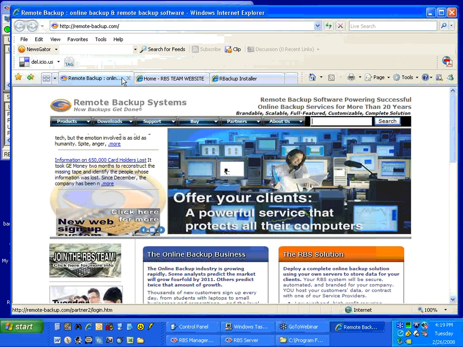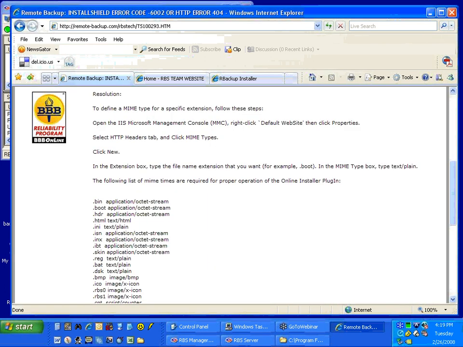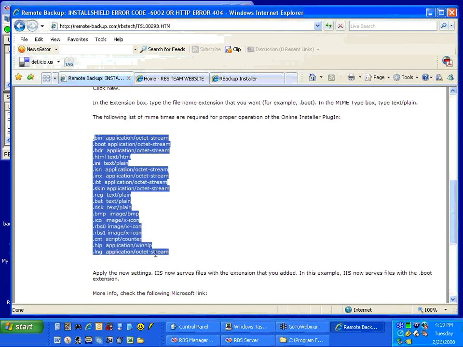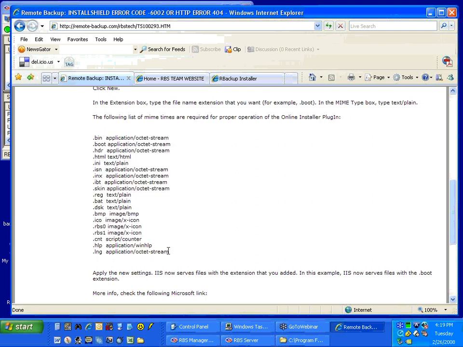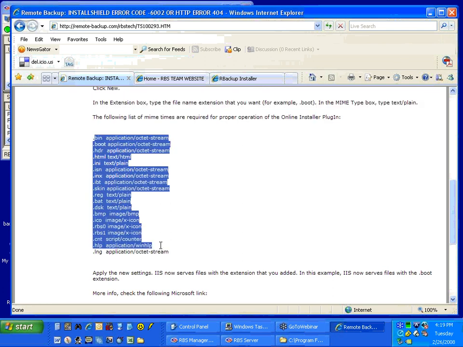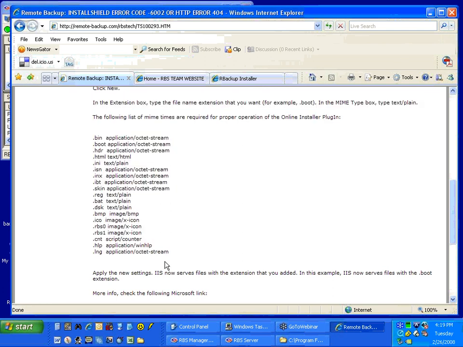Okay, just search for MIME and it'll result in one article. This is the article, and if you scroll down, it tells you how to add MIME types to your IIS. And these are all the MIME type extensions that you need to add to your IIS. I think it is a must that you define all the MIME types listed here.